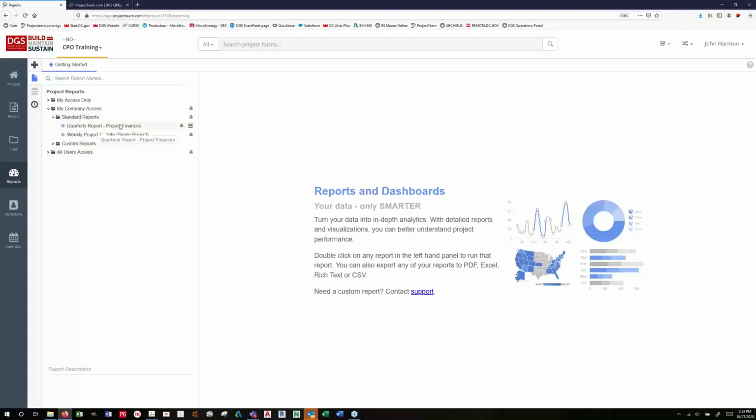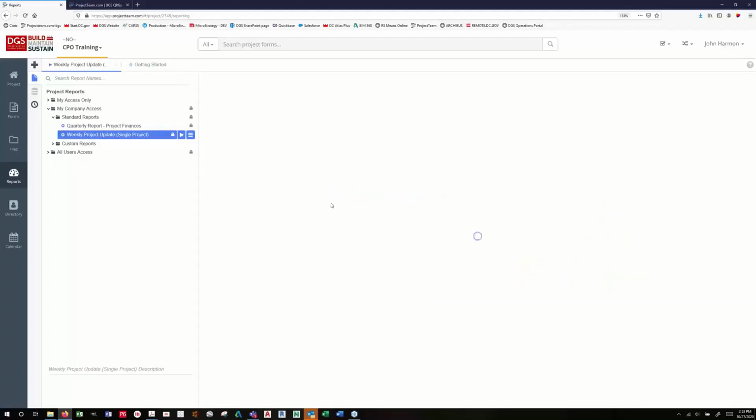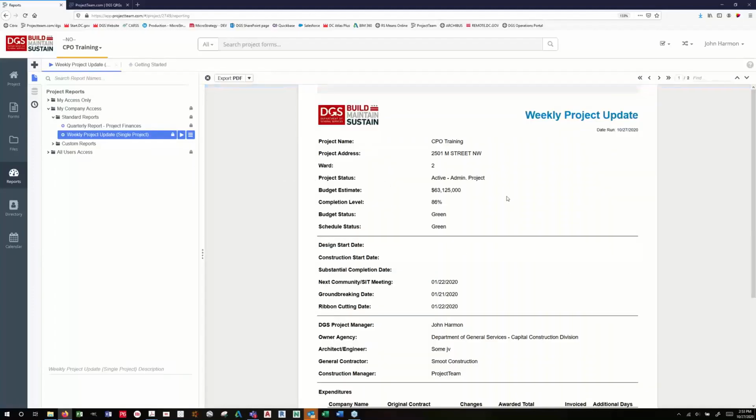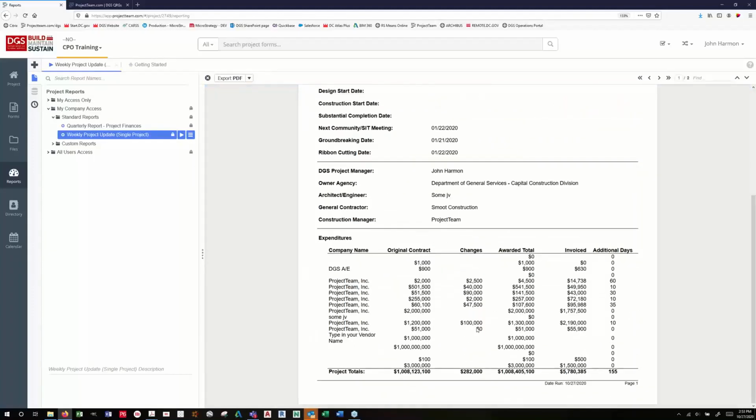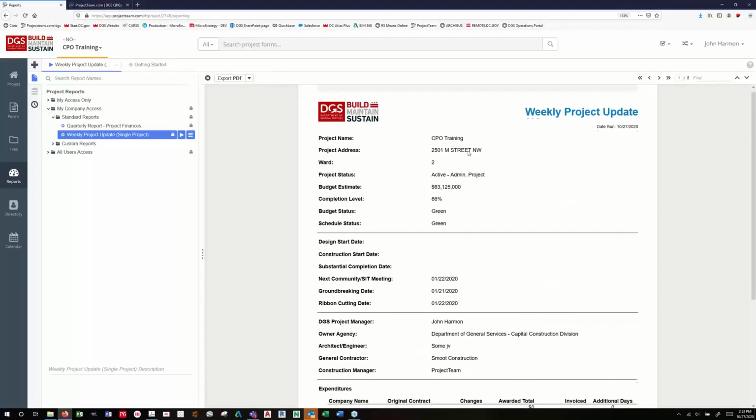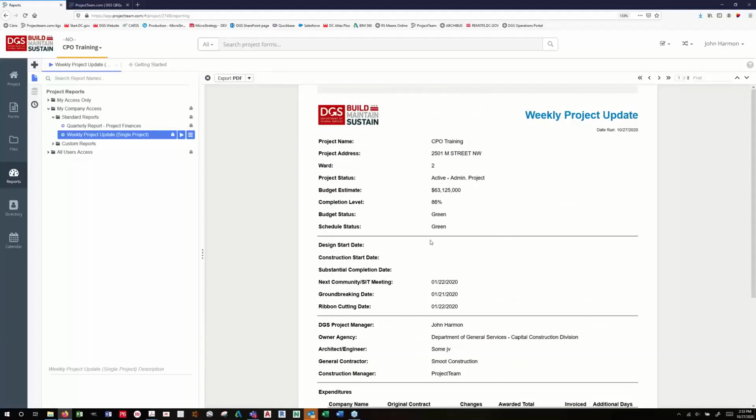So right now there's a project finances report that we run as part of a quarterly report. And then there's the weekly project update. This weekly project update is probably most of what you guys would need as a client agency. So this gives you something to run that shows the finances on the project, the basic information about the project. We don't have a schedule in here, but normally it would have these dates automatically populated, but it's a training project, so there's no schedule.